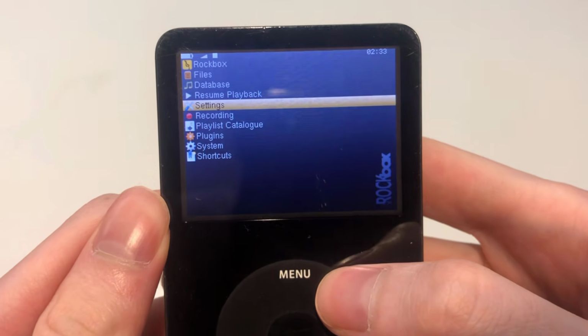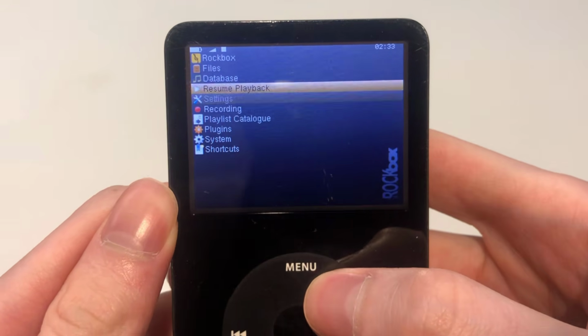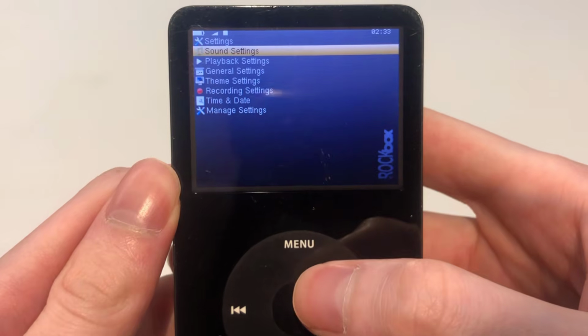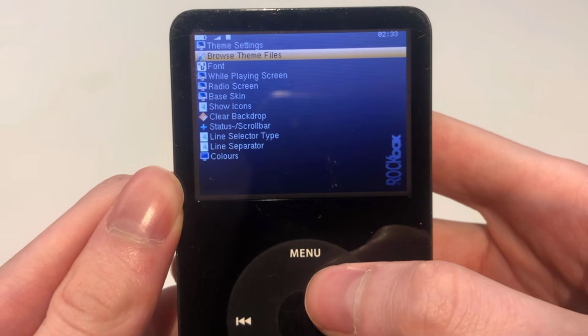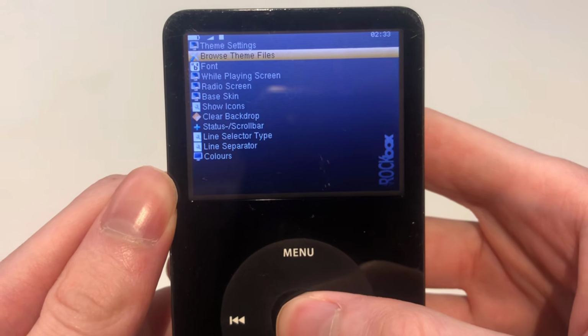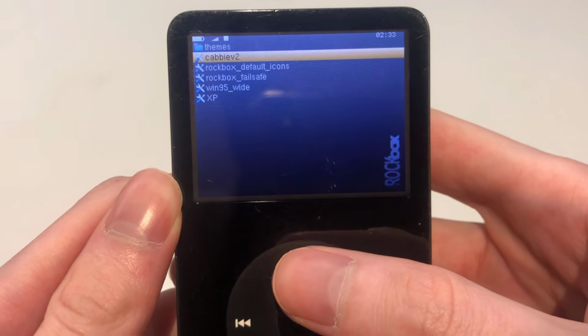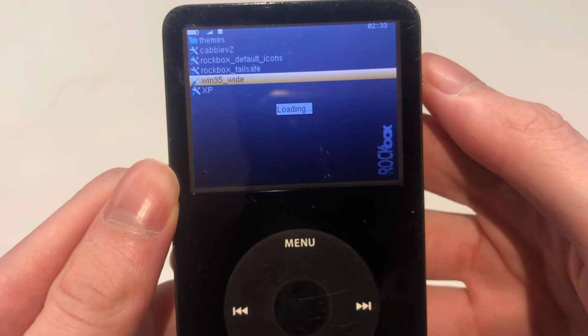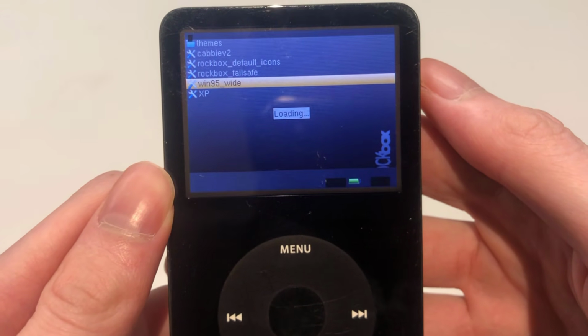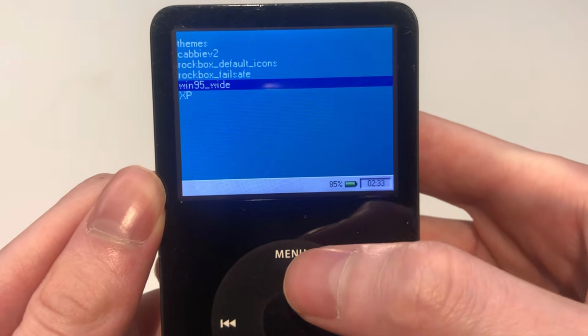And finally, back off the PC, the important part, we need to go and select our theme. So we're going to go into settings. We're going to go down into theme settings, obviously middle button for select. Then we're going to go onto browse theme files, and so then you want to choose whichever one you want. So I'm going to go with Windows 95 because this is the one I just copied across. You just want to click on it, give it a few seconds to load.